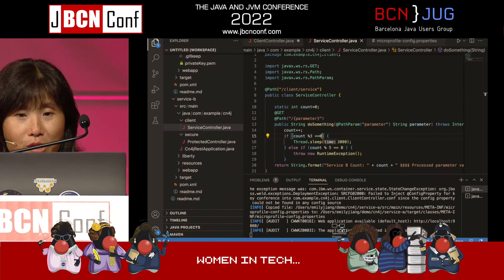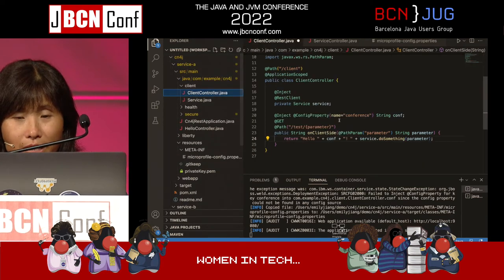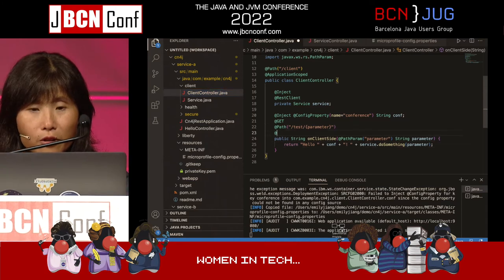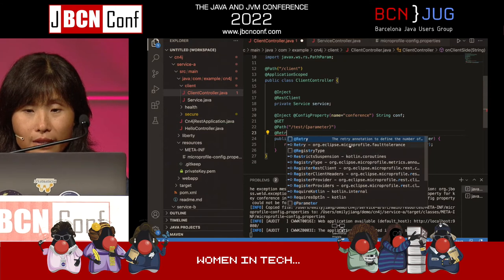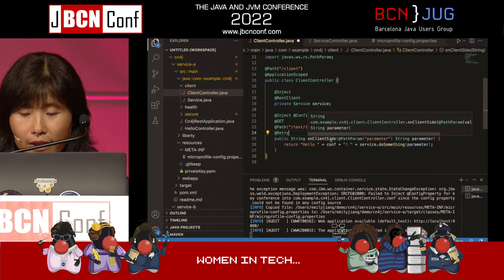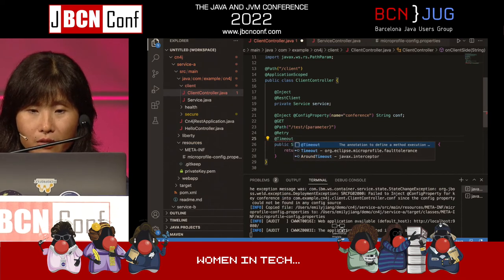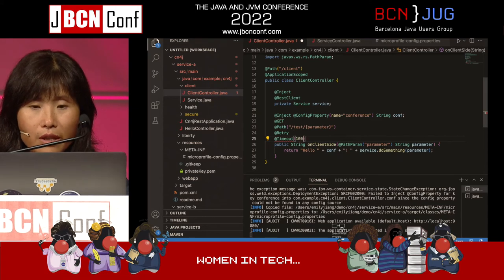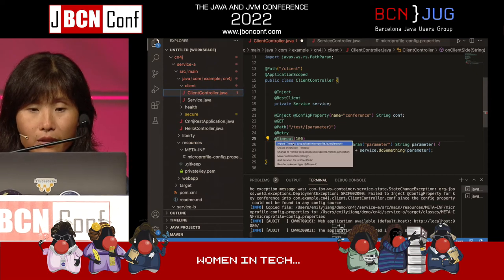So I demonstrate to you here, basically I use MicroProfile fault tolerance. I say, okay, sometimes not working, no problem. I just use retry, and if it's not working, retry. And also sometimes it's really, really slow, that's okay. If it couldn't return within 100 milliseconds, I want a timeout.